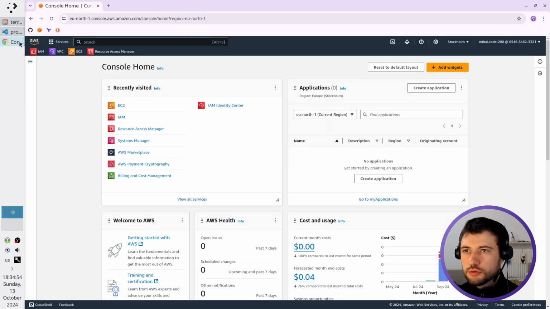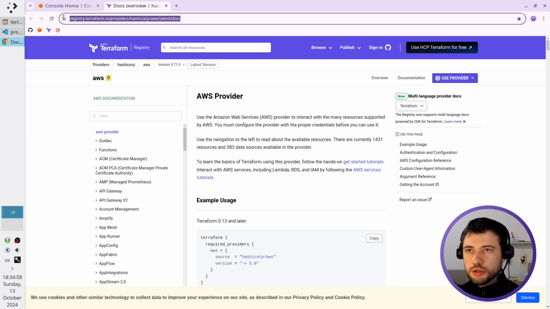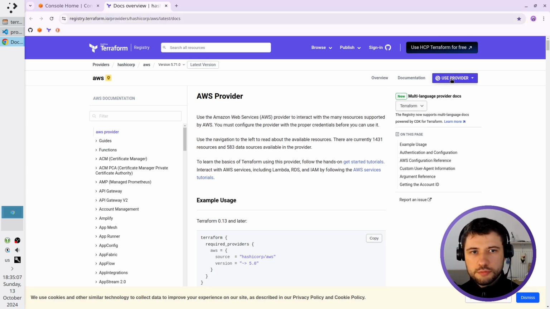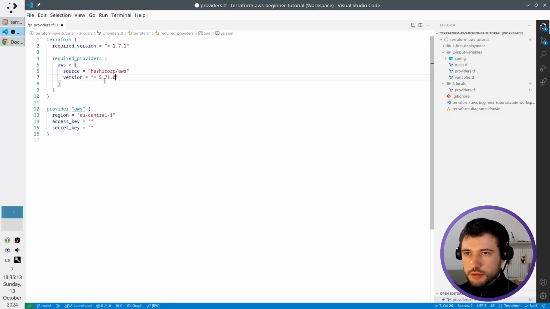So I open the browser. I go to documentation. I hope you already have the link from the previous video. And here you see there is another higher version 5.71.0. I click on use provider, copy that thing, paste it here, and that's ready.